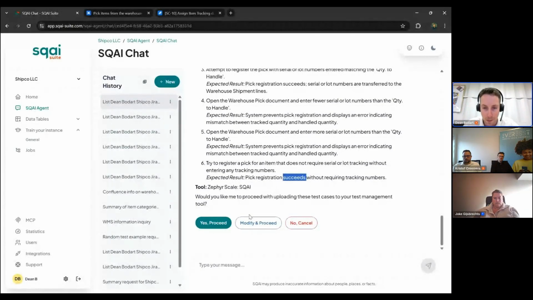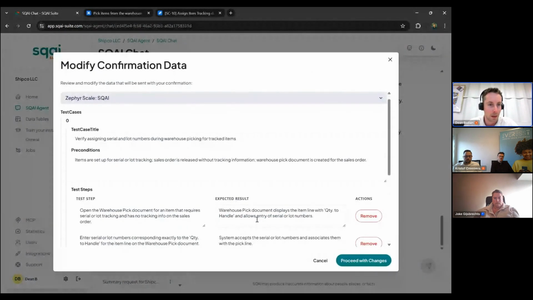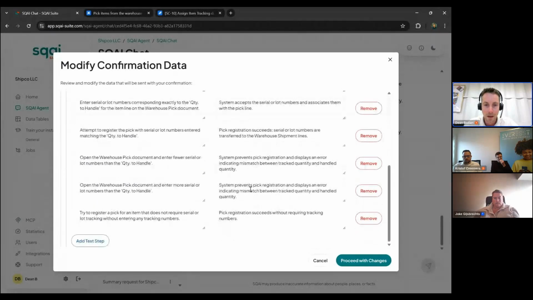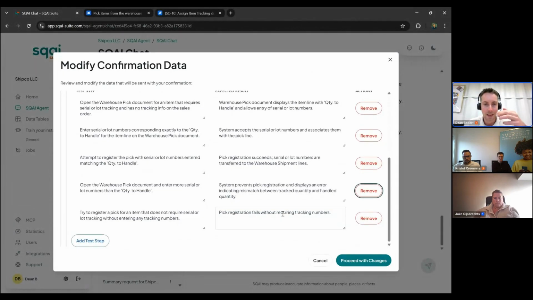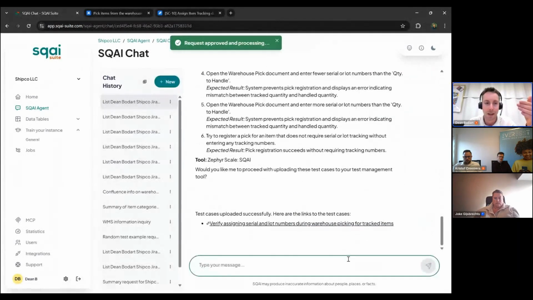I can also click modify and proceed, which gives me a lightweight test editor directly from within SQAI Suite. That also means if I make this change, for example, I'm going to make this fail and I remove this row, that SQAI Suite will continue on this latest version of the test that I adapted, to make sure that the information flow stays in sync. So if I have it proceeding, it will now go ahead and inject that test case in my test management platform.